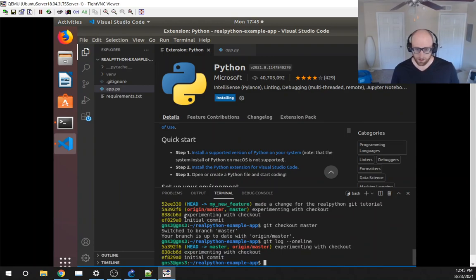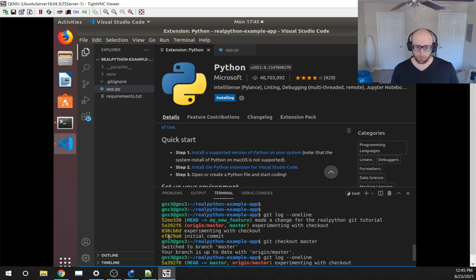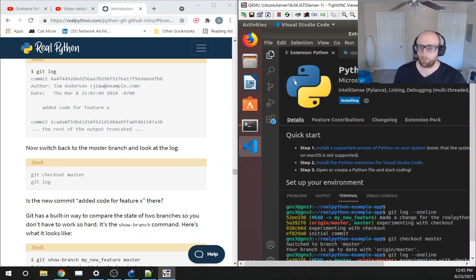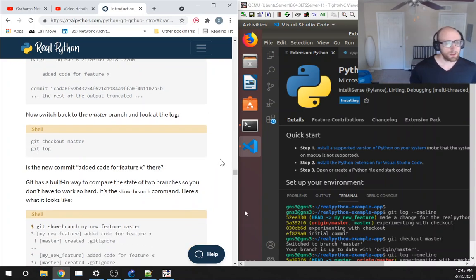All right, so we can see our log is quite a bit different. We've got only 3 commits now that we're on the master branch, where we had 4 commits when we were on the my new feature branch. The change we made while we were in the my new feature branch will be missing from the master branch until we add it to the master branch. Is the new commit added for feature X there? No, it is not.